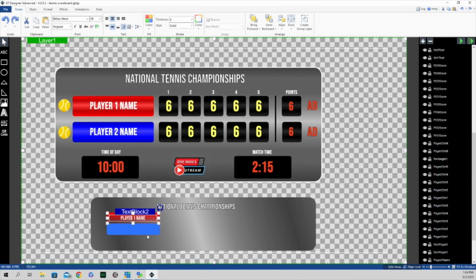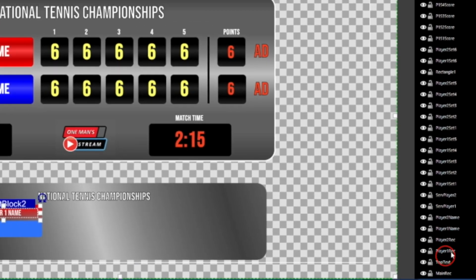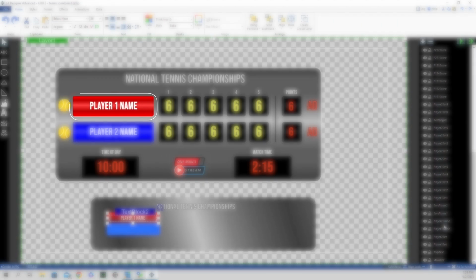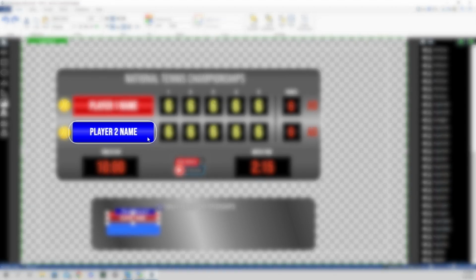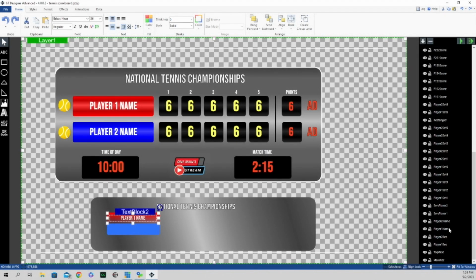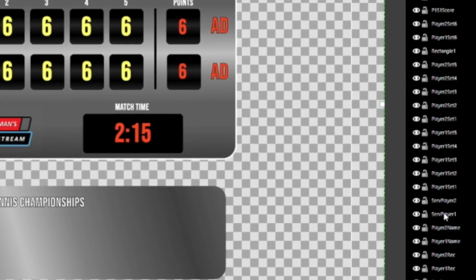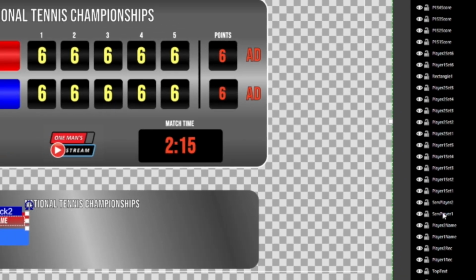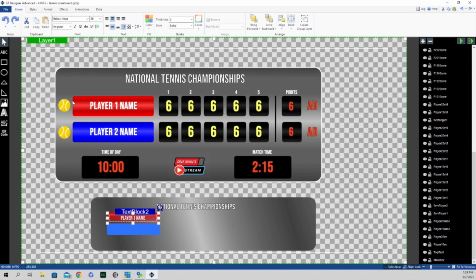Now, all of these I give very specific names to, and as you look in the list here, you can see where I have player one rectangle, that is this right here, player two rectangle, that's this one right here, player one name right here, player two name right here. Then the next piece that we're going to do is the service, which is these tennis balls next to the player's name.